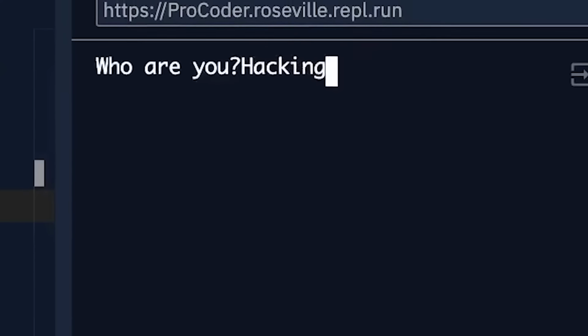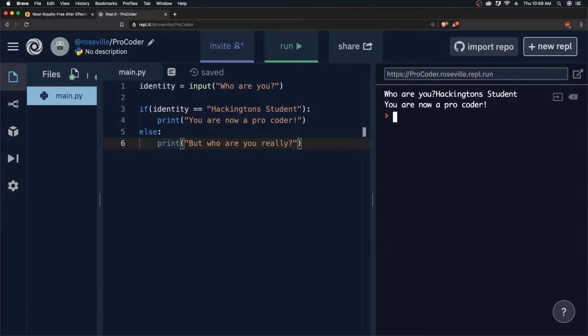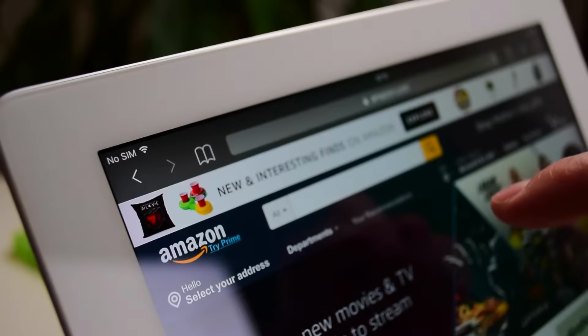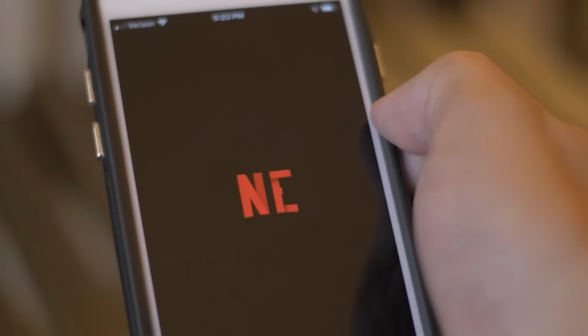This is Python. This is the programming language that you want to learn. It is one of the most popular programming languages in the world, and for good reason. Companies like Google and Amazon and Netflix all use Python in one way or another.